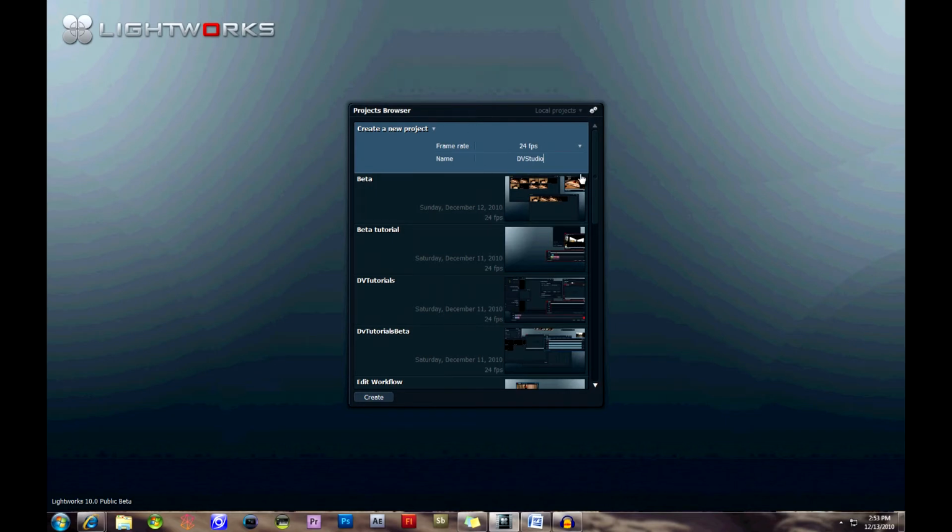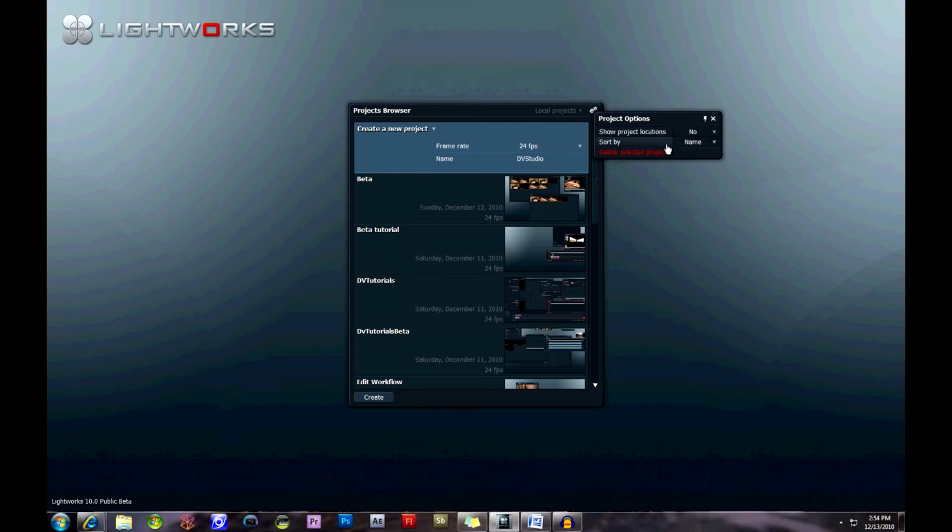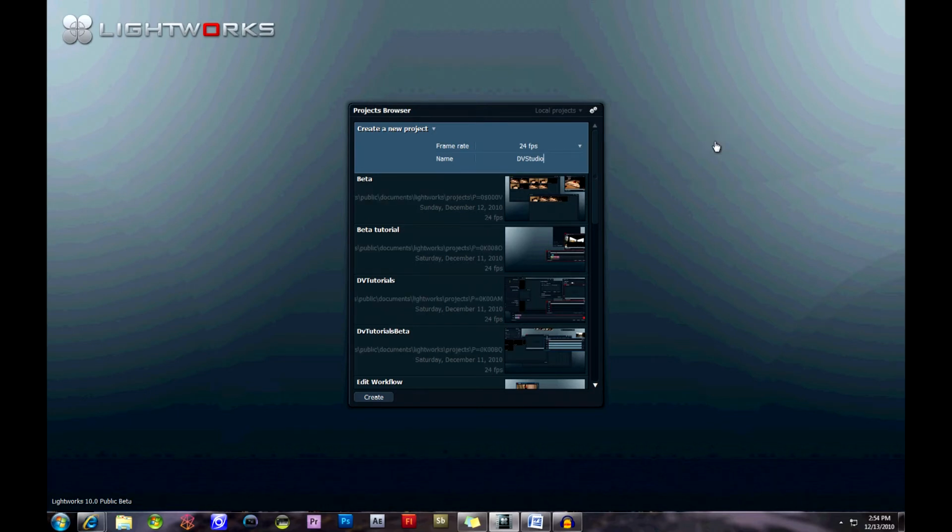browser window. If you go up to the top here on the right hand side, you can click the button that shows settings menu, and there's a couple of different options here which include show project locations. Right now it's set as no, but we could change that to yes, and as you can see it then shows the path where the file and the project are actually saved.